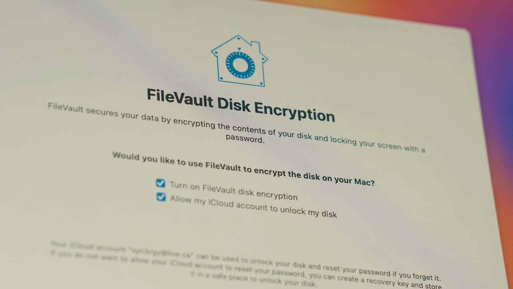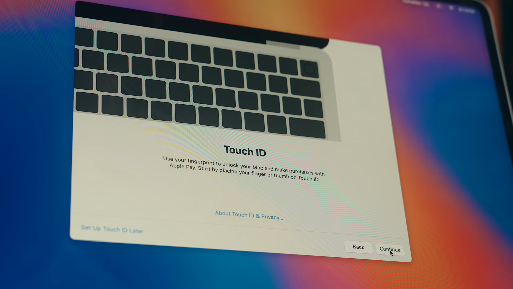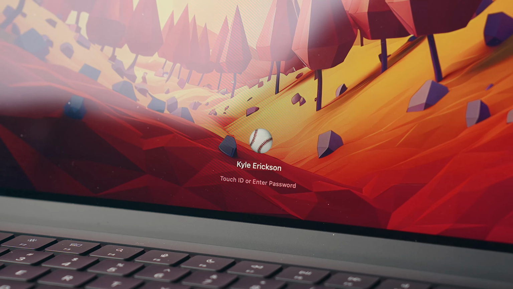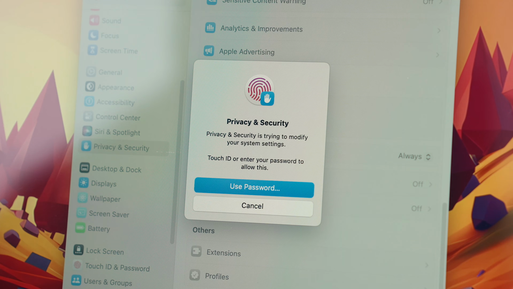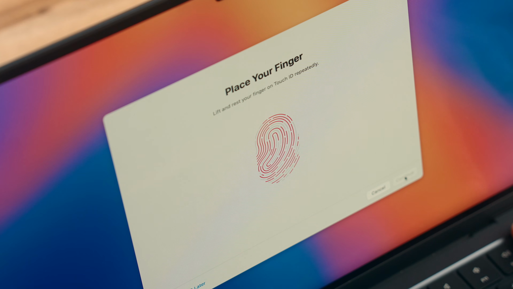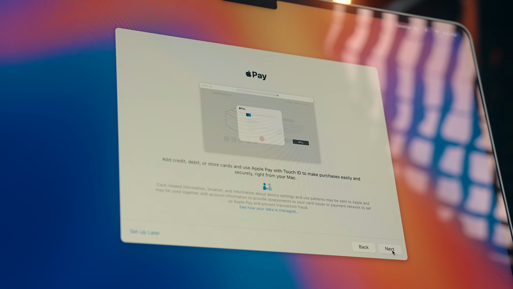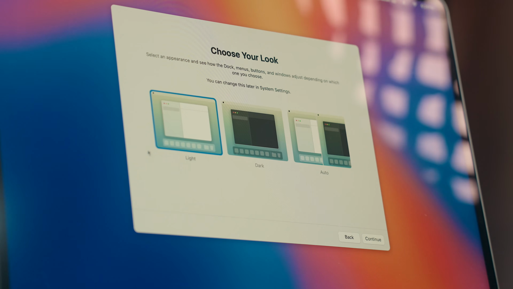Again, this is totally up to you, but I always have this on, as it just keeps things a lot more secure. From there, we go to Touch ID, which is pretty much a must for me, as it makes logging in and doing anything with security prompts a lot easier within macOS. Setting up that is fairly straightforward, and I usually skip the next Apple Pay option, as it's not something that I generally use. Finally, you can select a look.